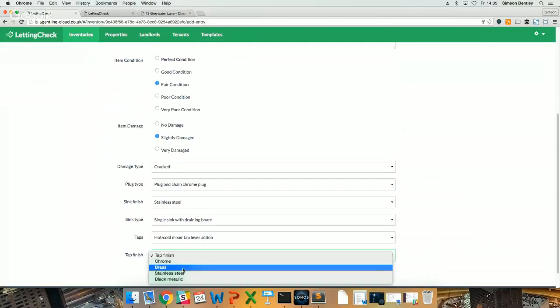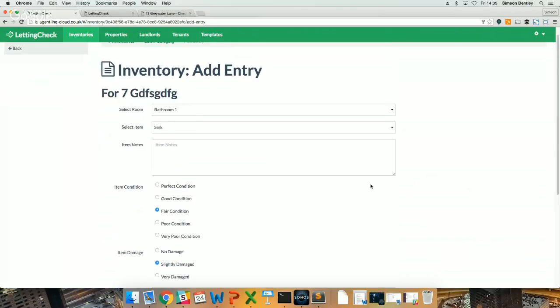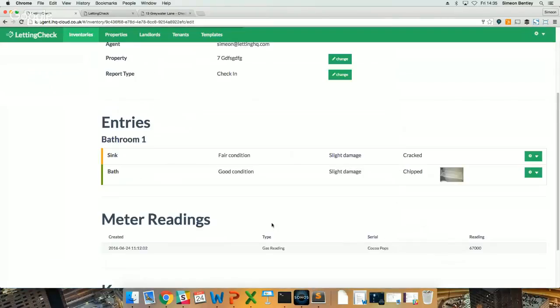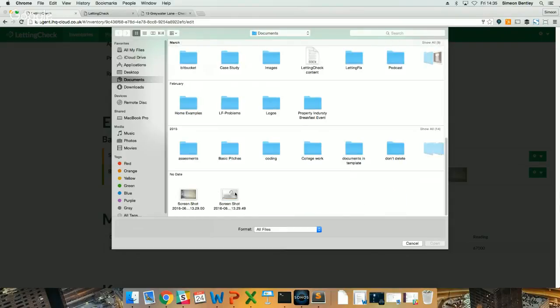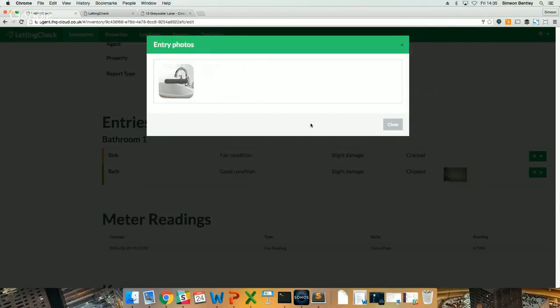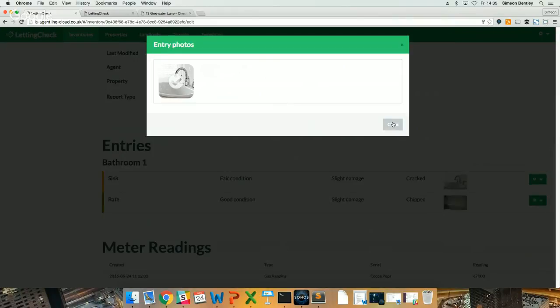And we'll say the tap finish is brass again. And of course, we can add notes. So once we've done that, we again click Save the item, and we're taken to this screen. And you'll notice that in orange, that signifies that an item's in less than perfect condition, whilst green is perfect or good. Let's add another photo. Wait for it to load, and once it has, we can click Close.